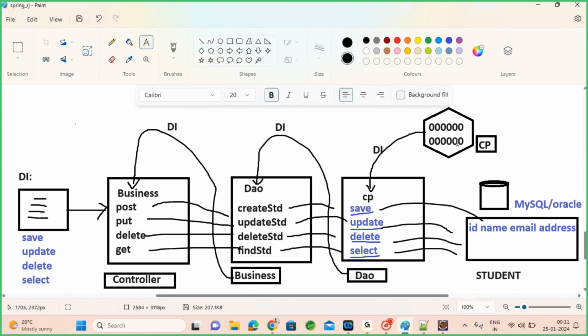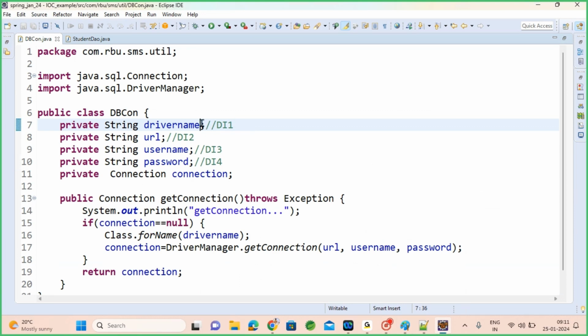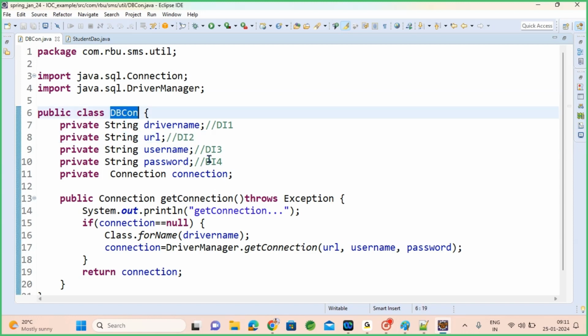Let's say today I am using MySQL database here in development. If I hard code MySQL driver name, MySQL URL, username, password, in future, if you want to change from MySQL to Oracle, or if you want to change username and passwords, again you need to interrupt your class. Here you need to put your edits and changes.